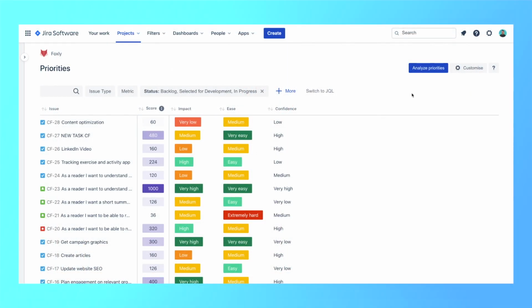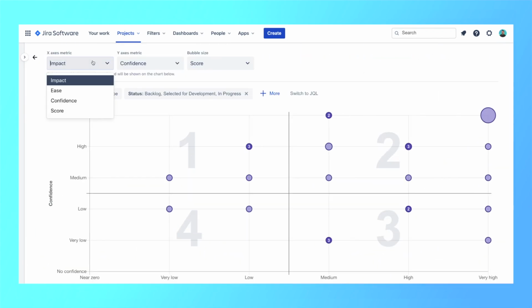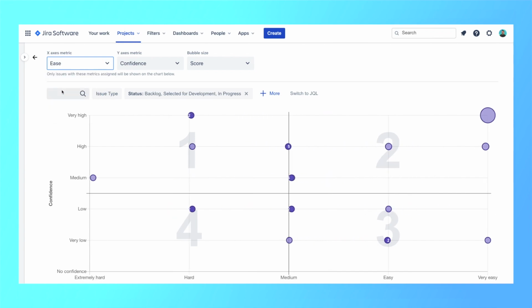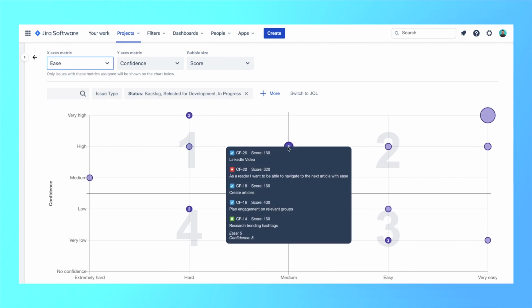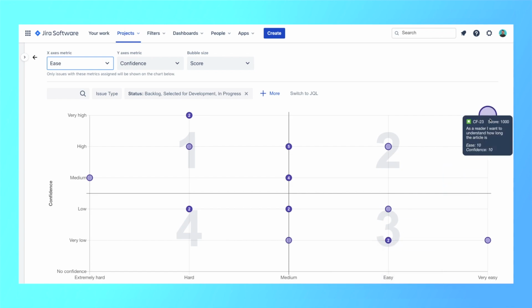And for that, all you need to do is click on Priority Matrix at the top right of your screen. You can then plot your values in the chart to view your items in the quadrants. If you hover over any of the priority circles, you'll find all the information you need to know about that ticket, such as the ticket number, name, and metric values.